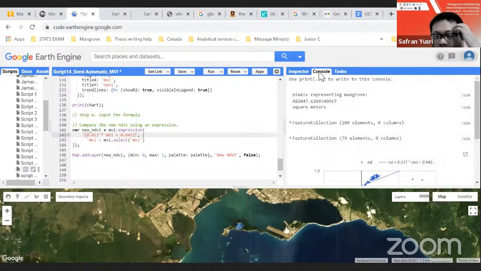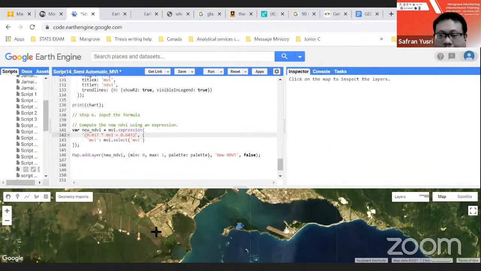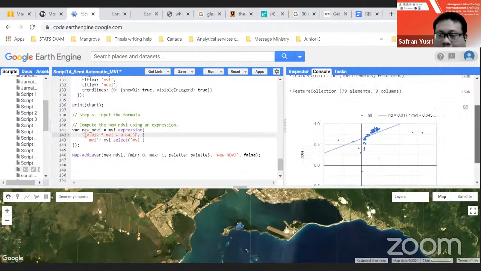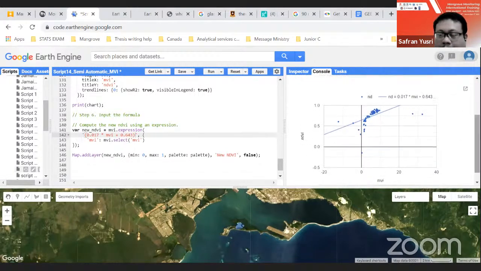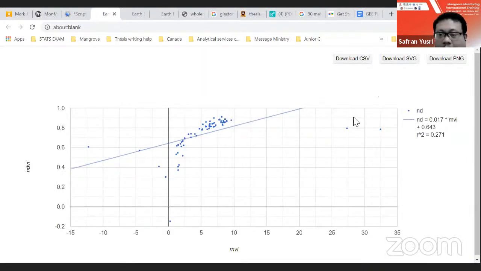Okay, please check the graph, the scatter chart in the console. Click the expand button. Now, oh, you have a better one than mine, 0.2. But it is okay. It's not a good predictor, as we have discussed earlier. The MVI is not a good predictor, but you actually have been able to do the modeling. Okay, let's see the script again.